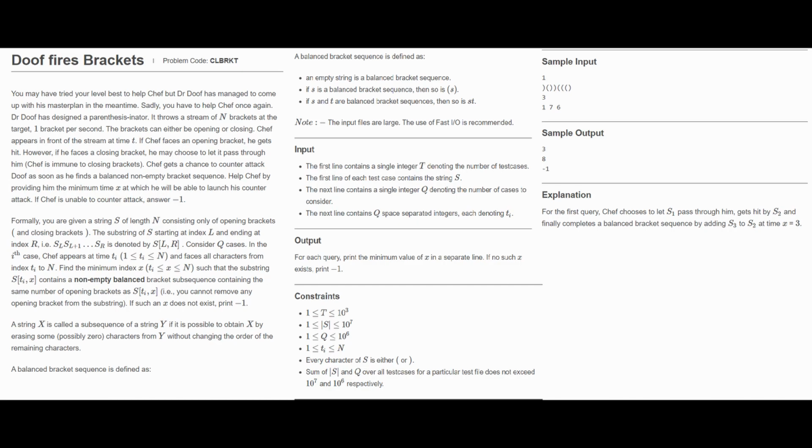So you can pause the video now and read the problem if you want. If you want to give the problem a try, you can do it now, else I'll proceed with the editorial.